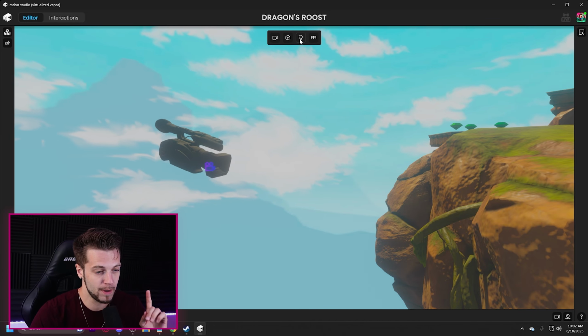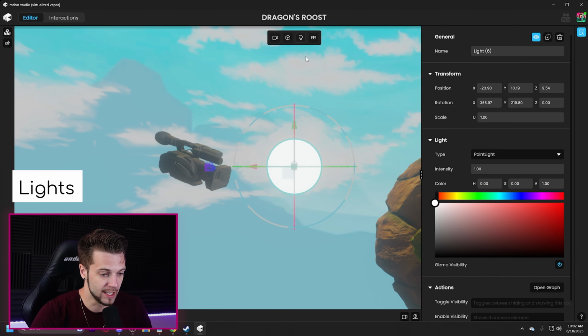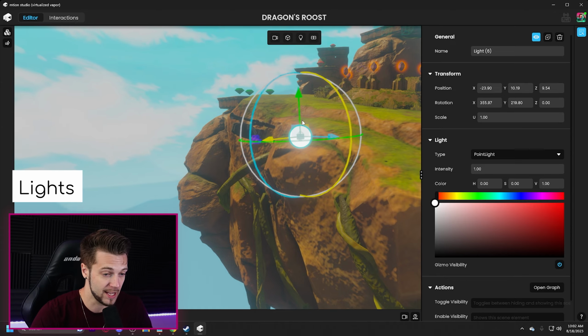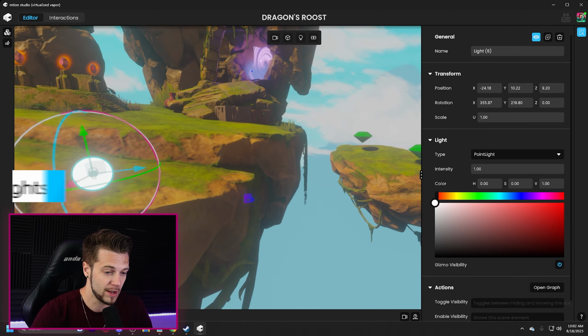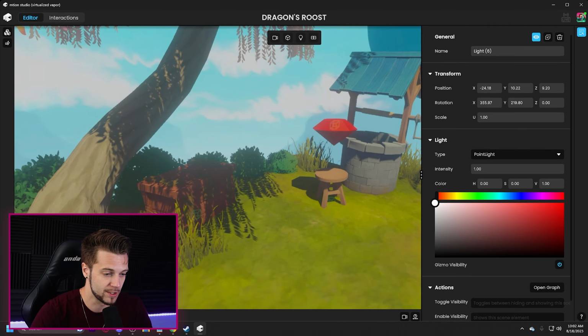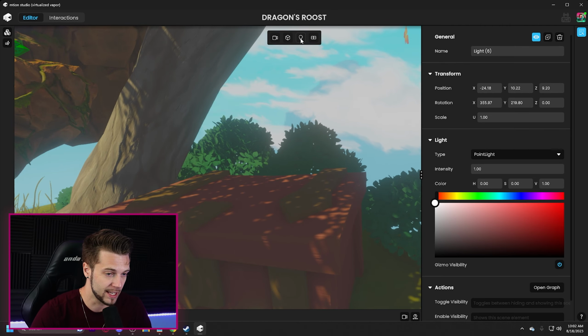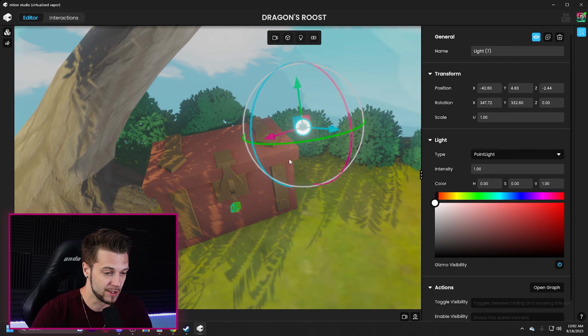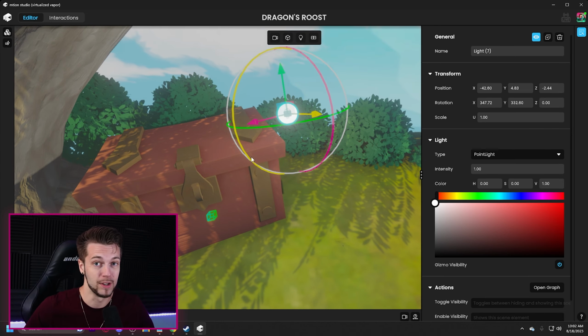Next, let's just talk about the lights quickly. So if we select a light source, you'll notice that it adds a light source. Now, outside in the brightness, this kind of doesn't do this much justice. So let's go over to this tree here. And once again, let's add a light source. And you'll notice that, wow, light adds light.